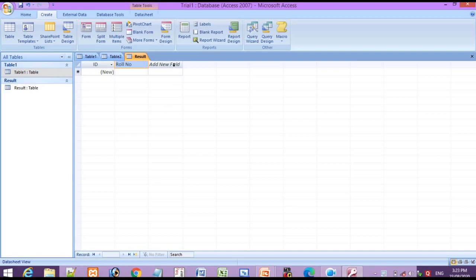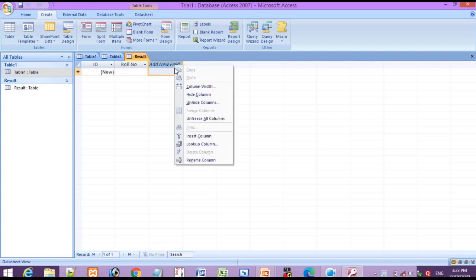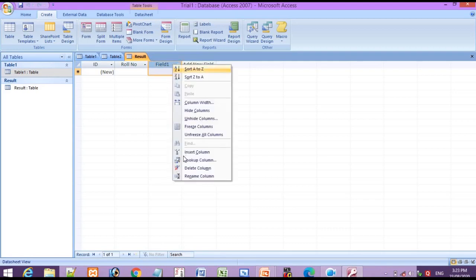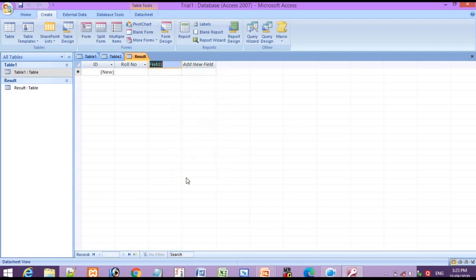After roll number, again I want to add a new field. Right click over here and say insert column. I will give the field name: again click over here, right click and say rename, and type full name. So in this way you can add a column over here and you can create your list over here.